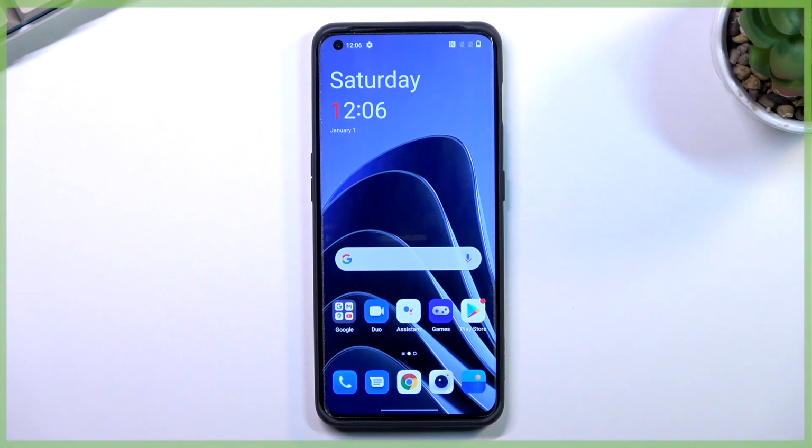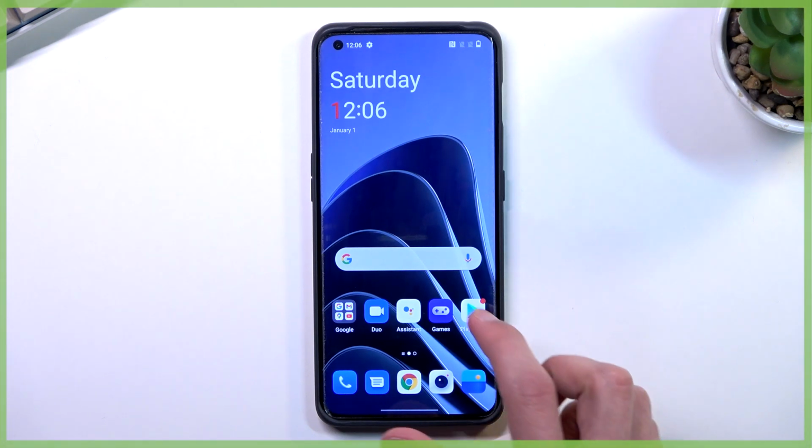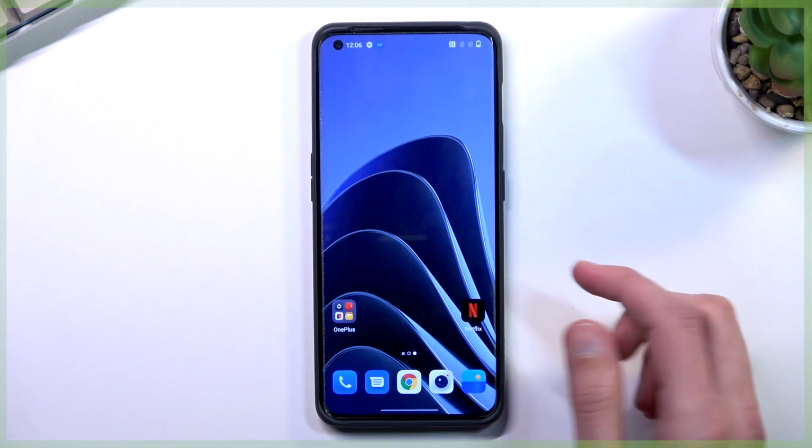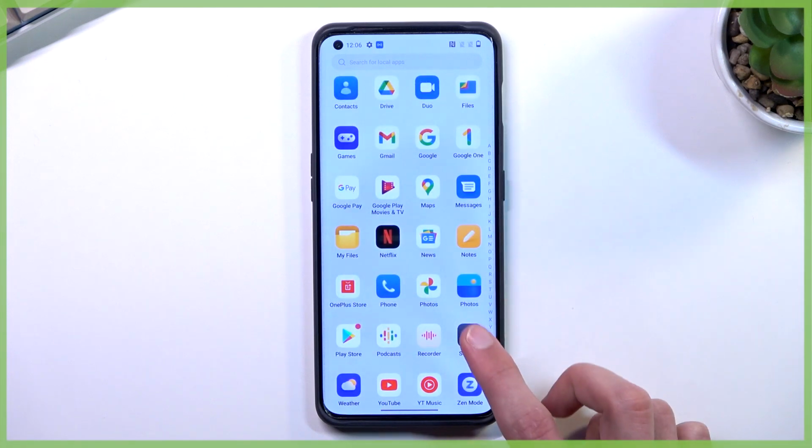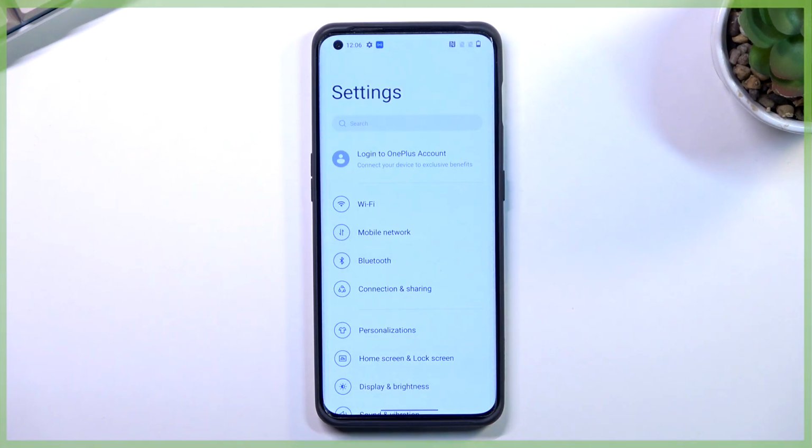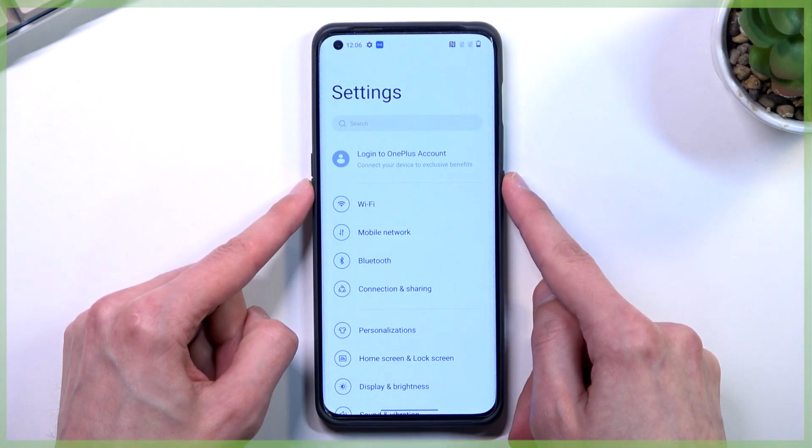So to get started, you will want to open up content that you wish to capture. I'll be using settings as an example for this, so let me quickly find my settings. There we go. And once whatever it is that you want to capture is open and visible on the screen, hold power key and volume down at the same time.